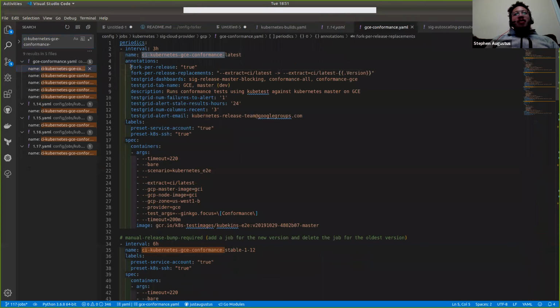If a job has an annotation fork per release true, that means it'll be targeted to be forked when you run the config forker. Now, there are a few essentially replacements that it'll do. If you give it extract CI latest, it will transform that from CI latest to whatever the latest is on that branch I've given you, or the next latest branch. So if I'm cutting for 117 when I run the config forker, this will transpose a job that is CI Kubernetes GCE conformance latest dash 117, and then it'll also fill in 117 here.